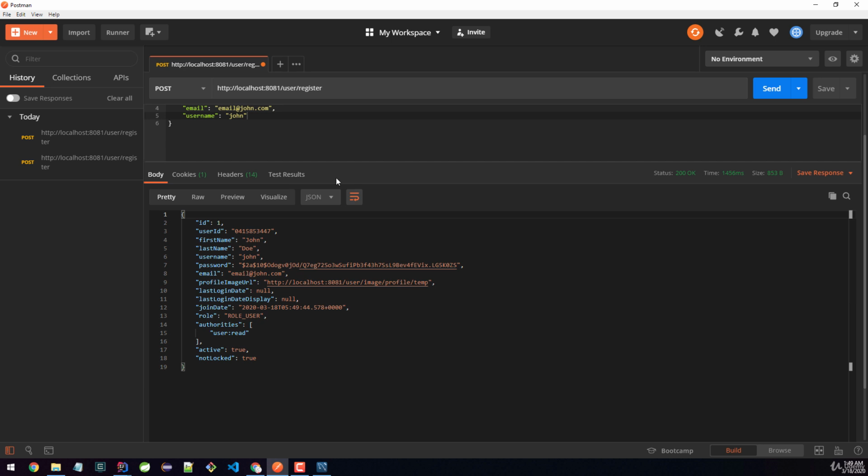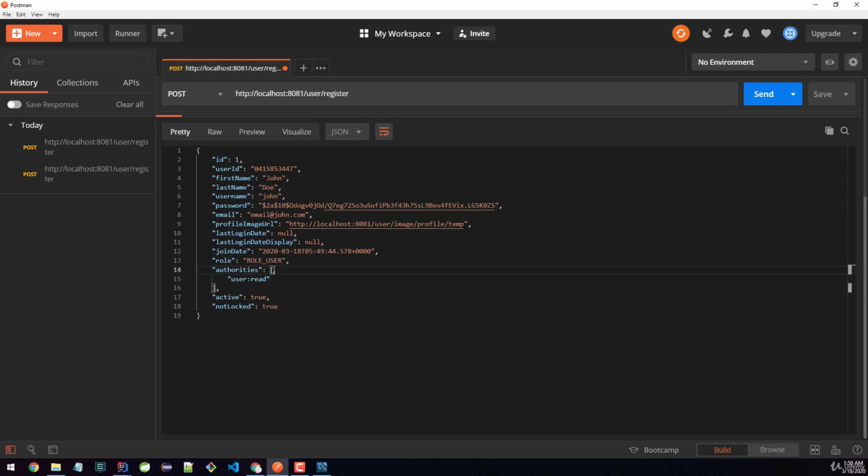Okay, so this is coming from the database. As you can see now, they have an ID, which is the primary key, and this is all the information that they sent to us: their password, email, profile image, and everything else. So as you can see, they have their role. Let me see if I can make this a little bigger. And the role is here, and the authorities from that role, they have user read, and then their account is active and they're not locked.